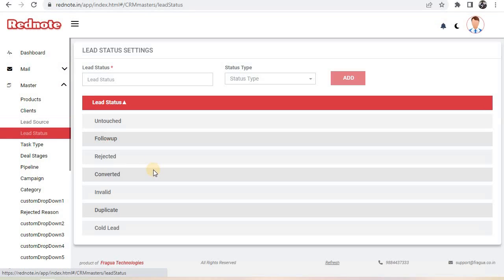And lead status. Lead status means you can mark your lead status. For example, by default it comes with untouched, follow-up, rejected, converted, and invalid. And if you want to add more, you can add them. In this demo, I have added duplicate and cold lead.